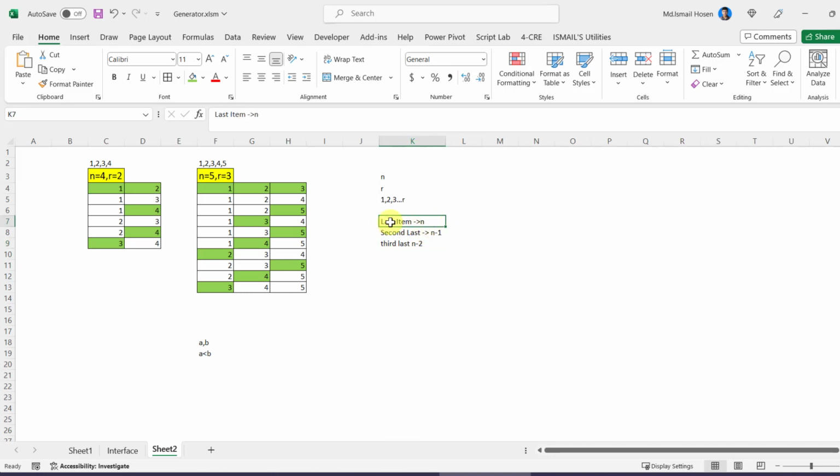That means in this case, if we just pick an index, let's say a column index, this column index is basically equal to r, right? So the column index is going to be r, in this case it's going to be r minus 1, and in this case it's going to be r minus 2.